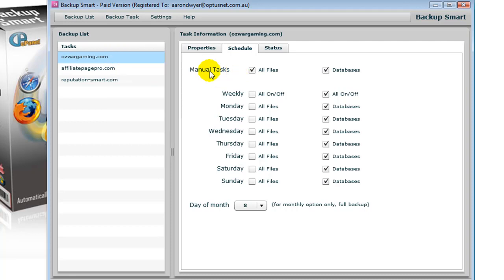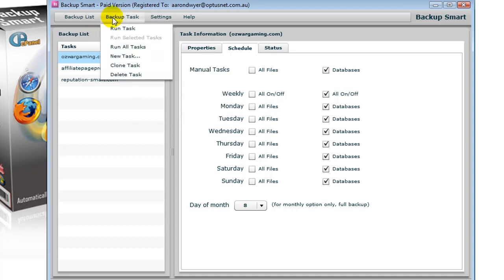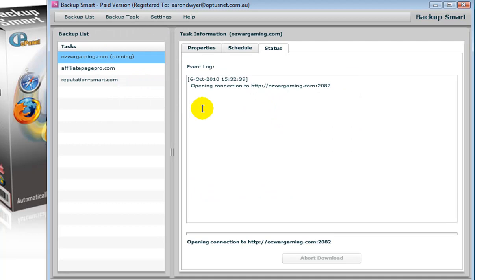Because it says here on this particular schedule that for manual tasks I'm going to collect all files and databases. So rather than do that, for the example I'll just take the databases. When I'm ready to do a manual run of Backup Smart, I simply make sure Backup Smart's open in front of me, right click on the task pane, or up here in the backup task menu, I can select to run all tasks or run a selected task. If you hold the control key down, you can select multiple tasks and run selected tasks, or you can run an individual task.